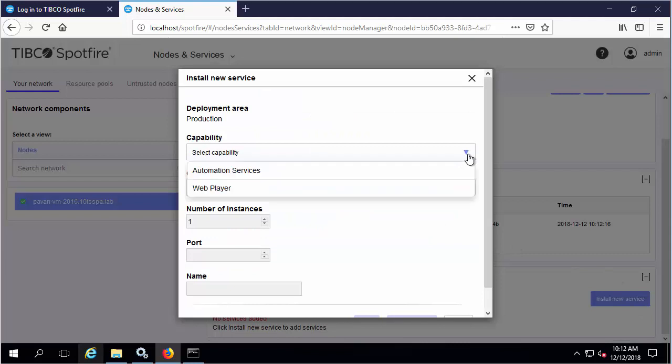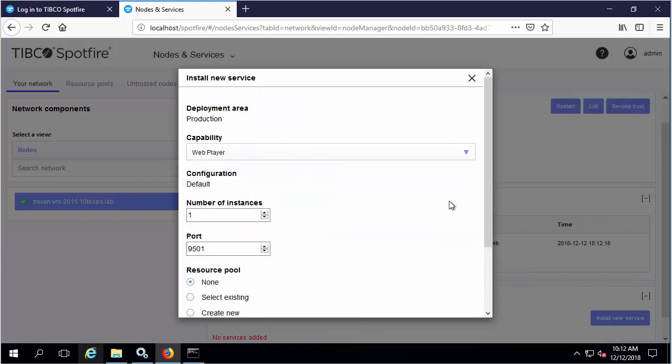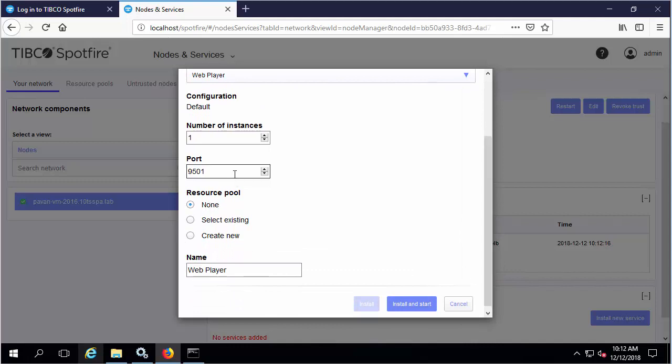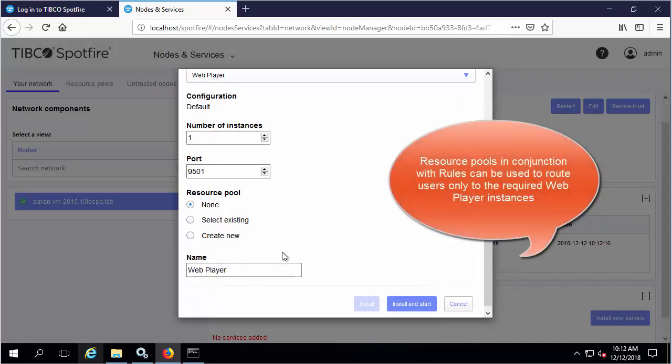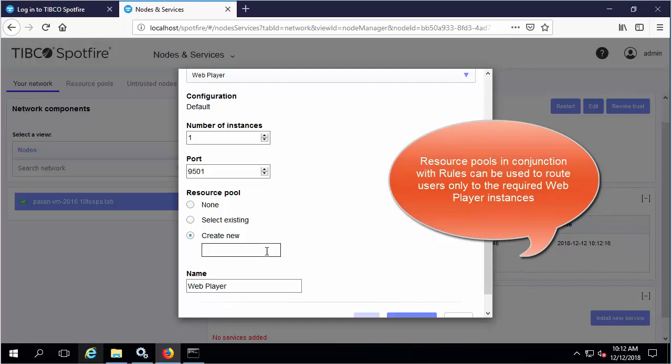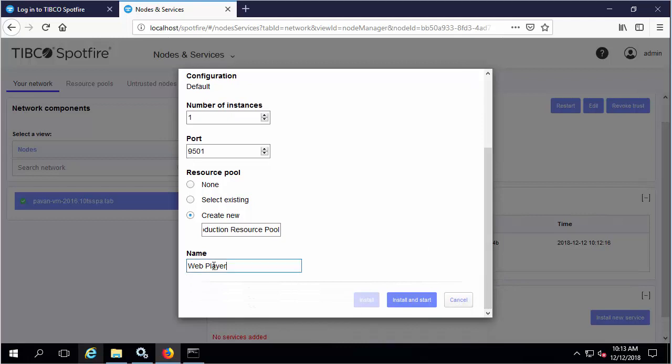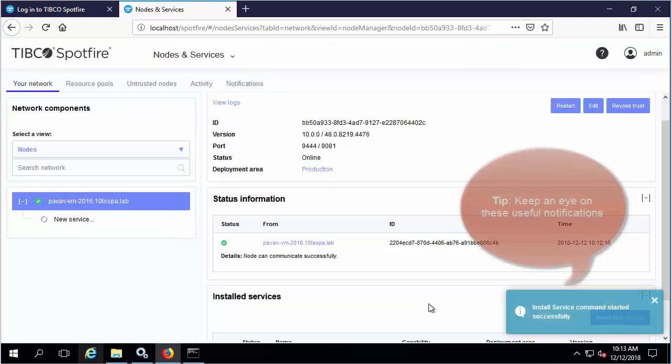Under Capability, I'm going to choose Web Player. Let's install one instance with the default port. For this Web Player instance, I'm going to create a new resource pool. And let's call it Production Resource Pool. And let's give a new name to this instance. I'm going to call it TSWP, which is TIBCO Spotfire Web Player. Click on Install and Start.